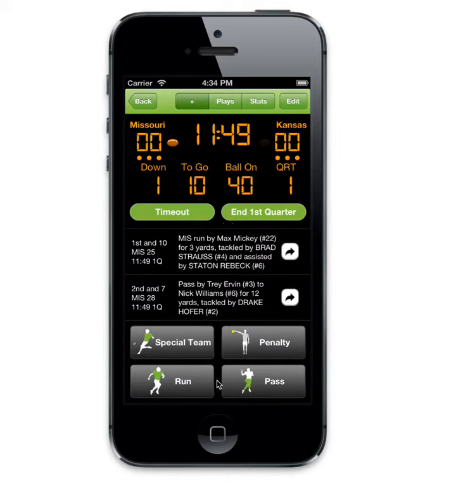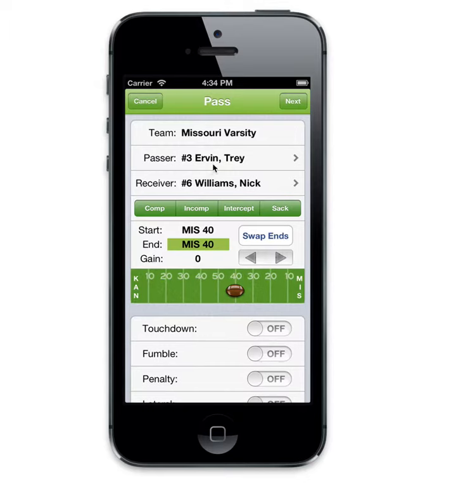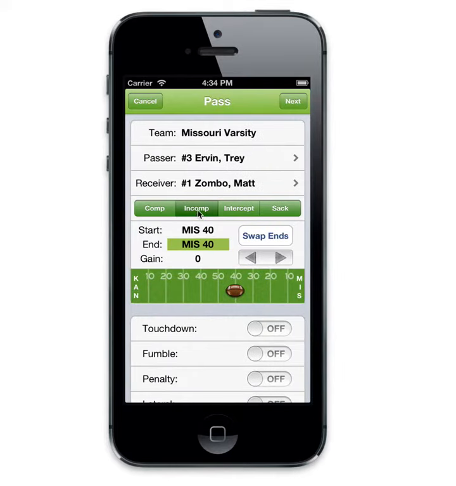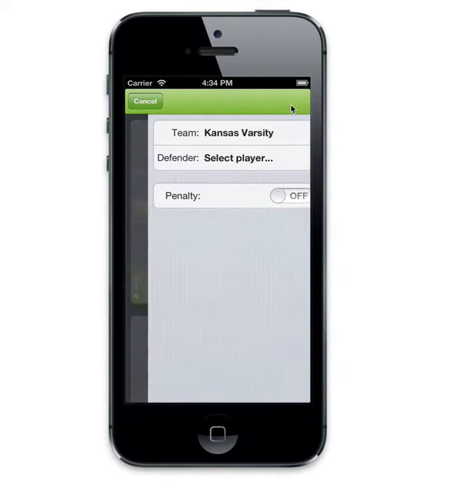Now, let's say the pass is incomplete. This makes it much simpler. I click on pass. I have my passer and recent receivers already saved, which will save you time in the long run. If it's an incomplete pass, I just select incomplete. If I'm keeping targets, I might want to come in here and put who was targeted on the play, but still just hitting incomplete. I hit next.